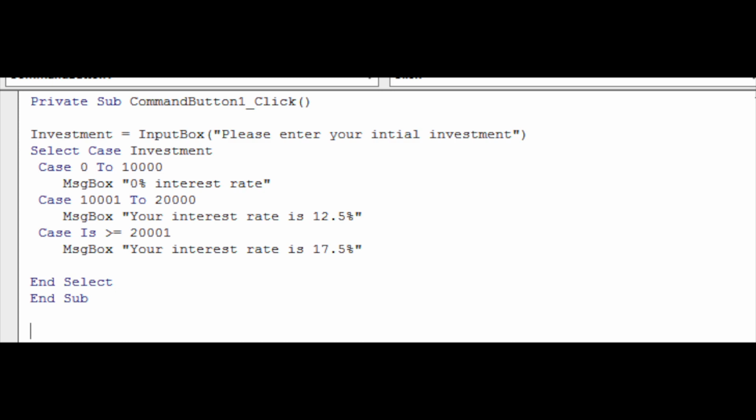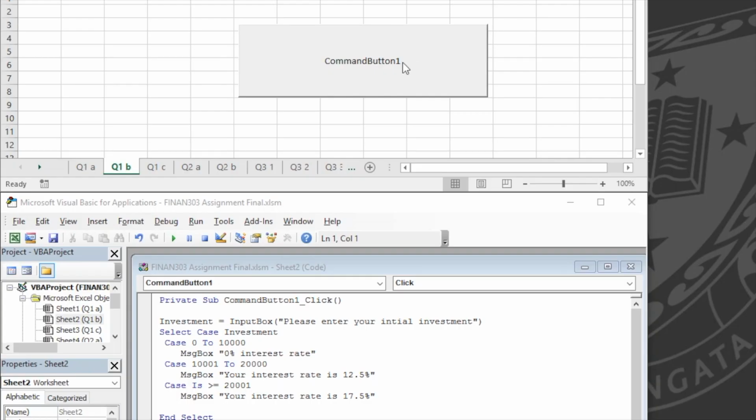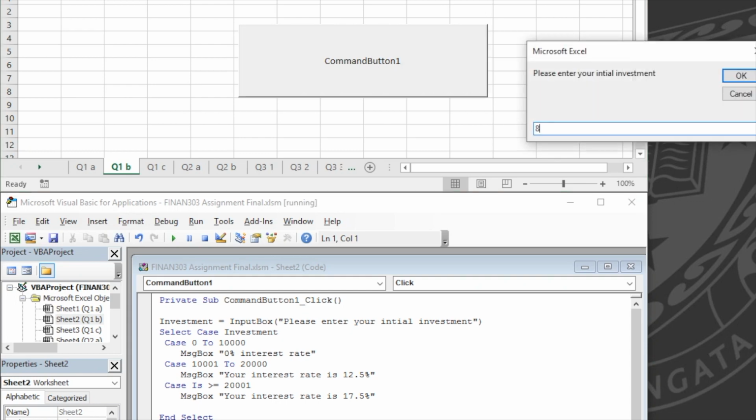Finally, the third case of deposits of amounts over $20,000 was linked to a message box displaying the rate of 17.5%. Furthermore, as a precautionary step, if the client entered an investment less than 0, they were told to enter the correct value. A VB new line code was also entered to make the error message appear in a professional-looking format.